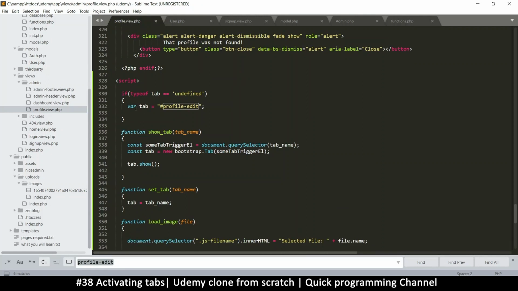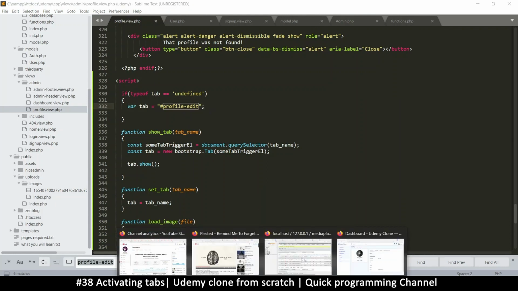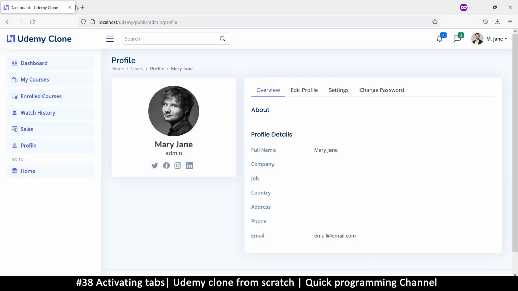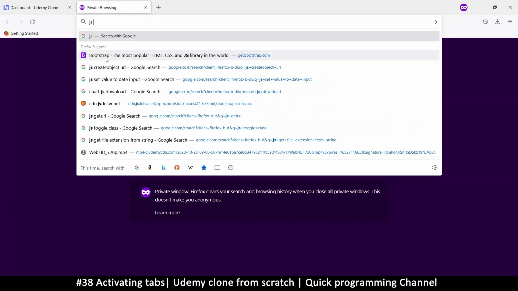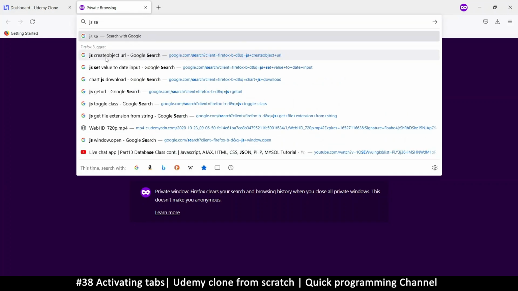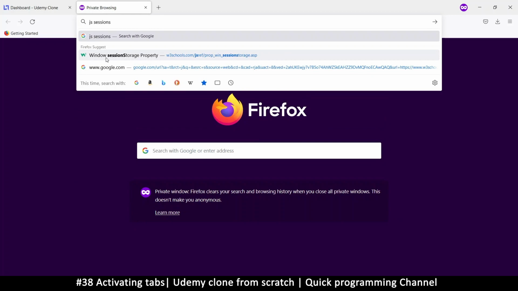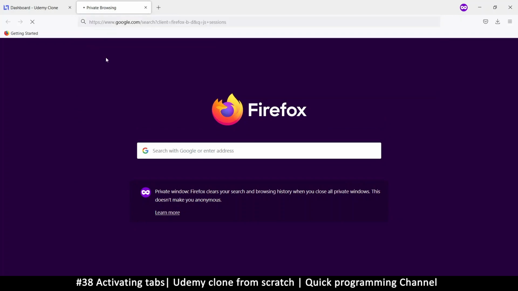So what I'll do is, first I just need a way to save what tab I'm on. So what you do in a situation like this is, just like PHP has sessions, JavaScript has sessions as well. So let's see how the session thingy is used. JavaScript sessions, right? So let's check that out.